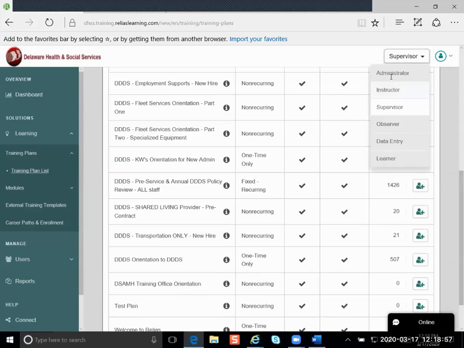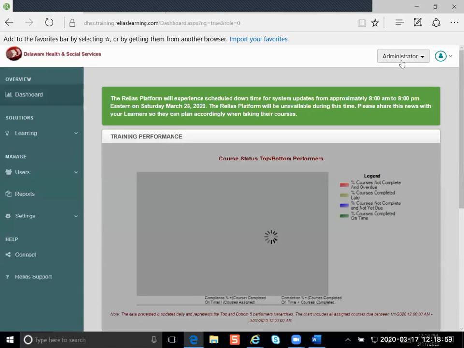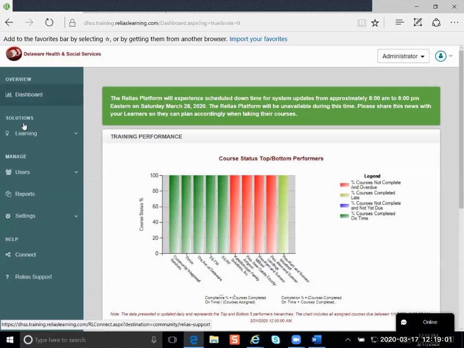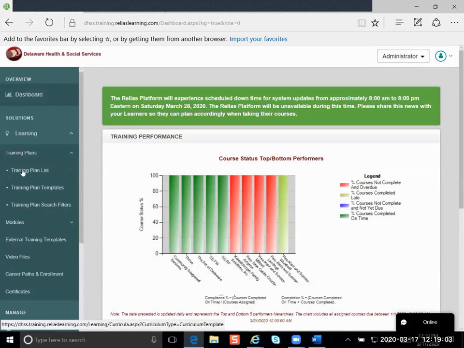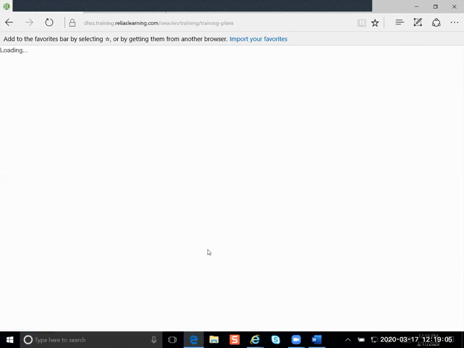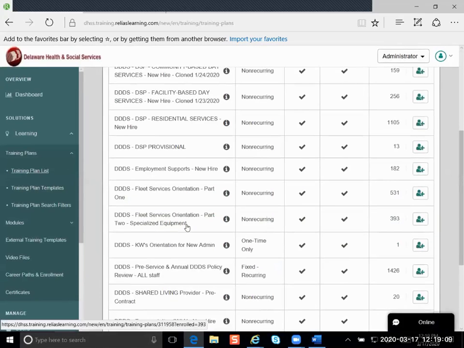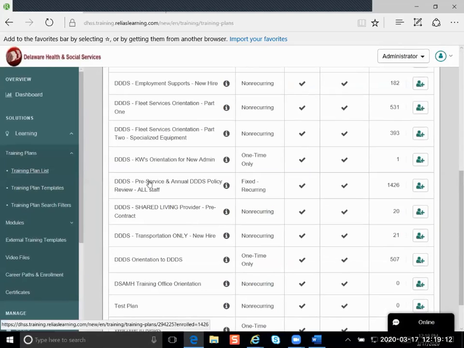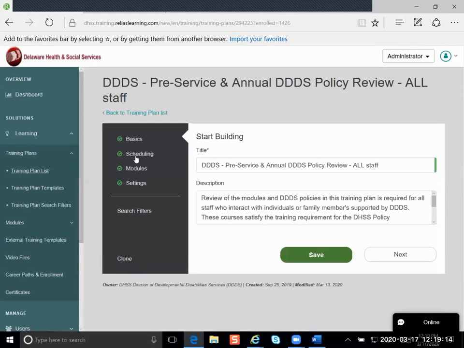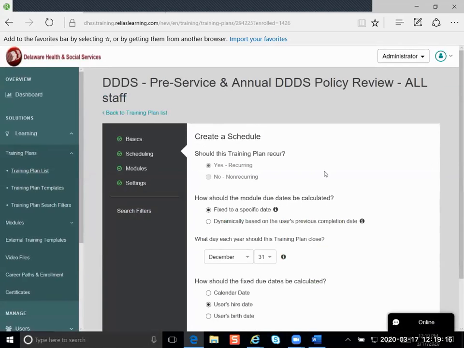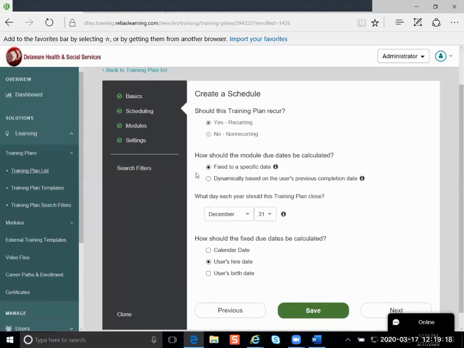So let me go back to my view for a minute, and we will change it on the fly. So this is our pre-service and annual, and the schedule, it's recurring, it is fixed to a specific date. It closes at the end of the year. It is based on the user's hire date.